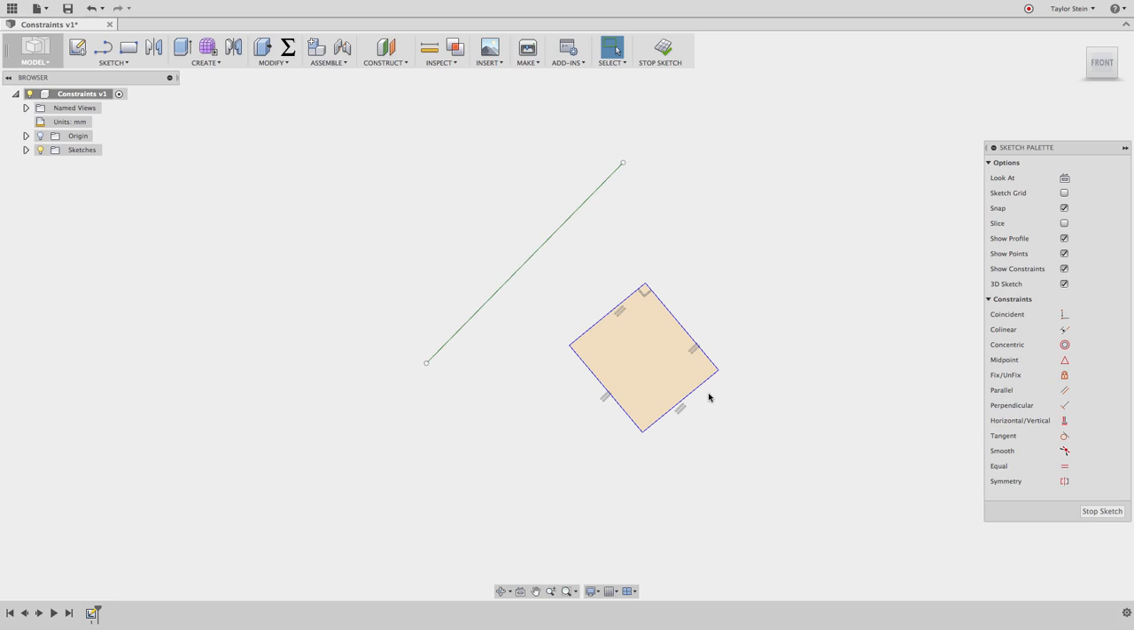Next up, we have the collinear constraint. What this does is not only make two lines parallel, but make them share one common line. To see what I mean, I'll choose the collinear constraint, choose this side of this rectangle, and choose this line. You'll see that now not only are they parallel, but they share that one common line. Let's move on to the next one.